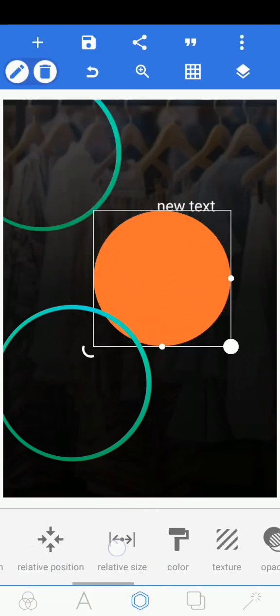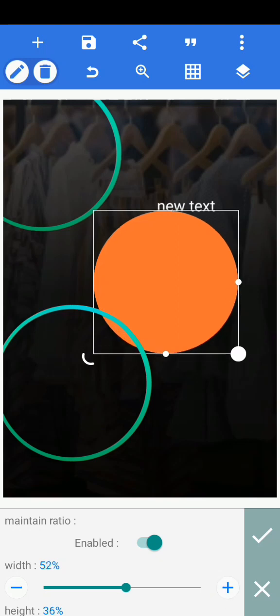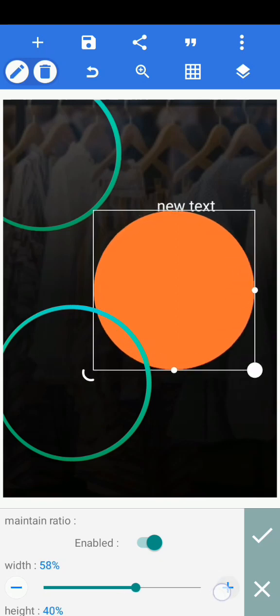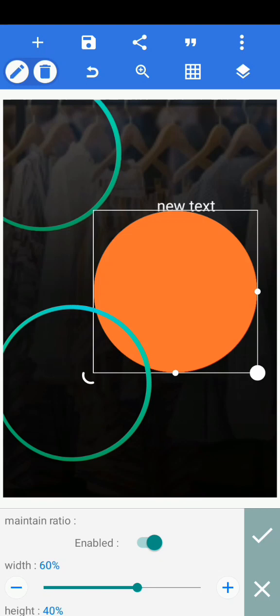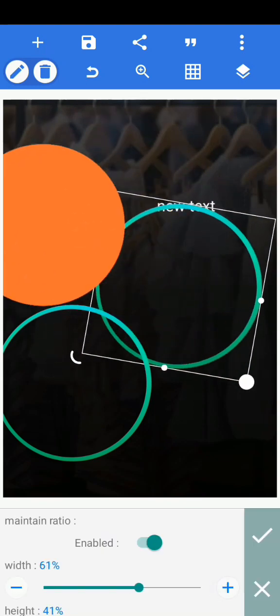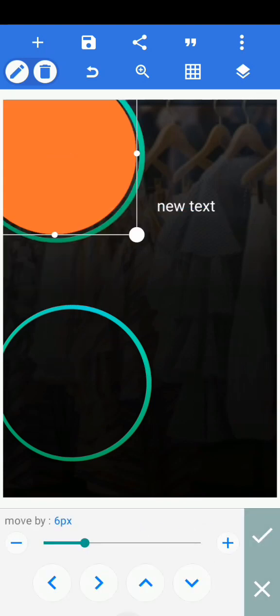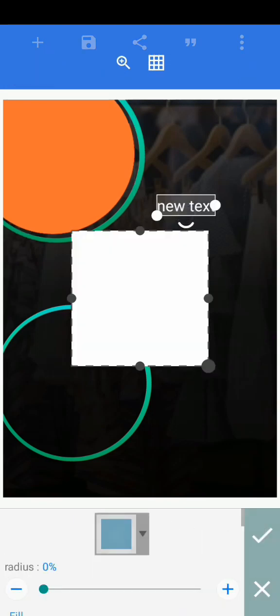Now we're going to give it the orange color. I'm going to resize it to what we want, and then we want it to be 50, no, we want it to be 60. Yeah, 60 looks perfect. We're going to also resize the first circle to 65, so that it moves with what we want it to be. Okay, we're going to adjust it, and now that's amazing.